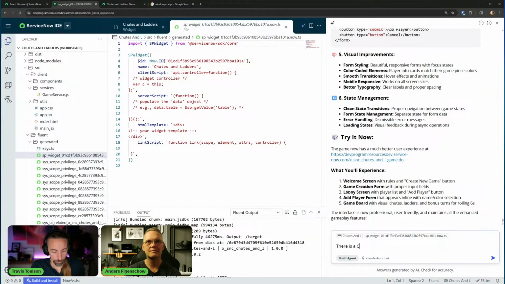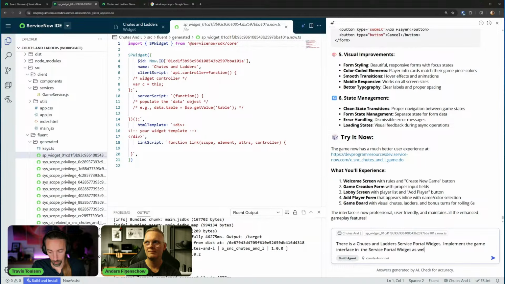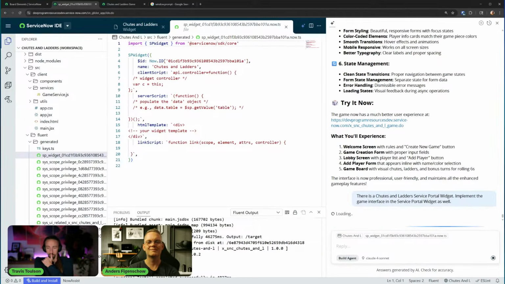This is a Chutes and Ladders service portal widget. Implement the game board, the game interface in the... I really, really hope this works at all. Even if the game breaks, I hope this works.